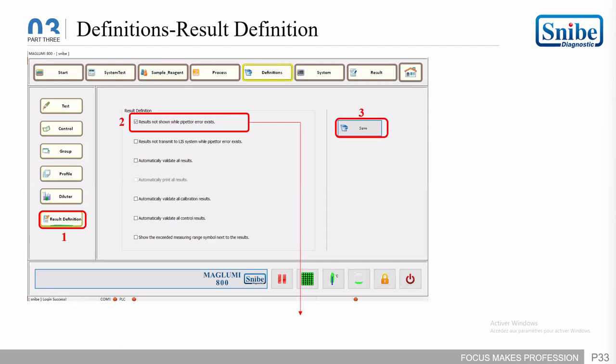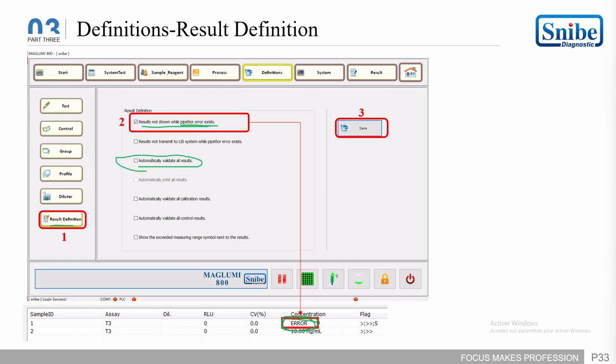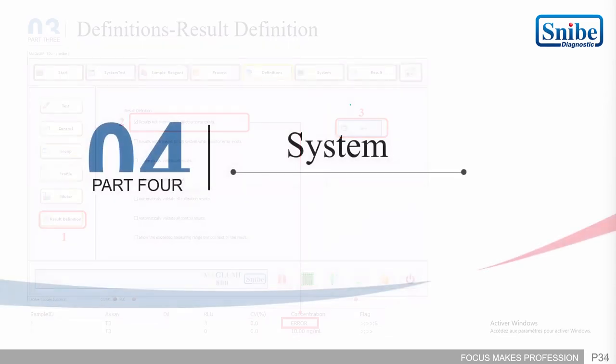Next is the result definition. So here also are some functions and options that can be used by the user if needed. So for example, results not shown while pipette error exists. So here it will not show the results. It will display error instead of the results. So no concentration will display error. For example, results automatically validated. Results not transmitted to LIS system while pipette error exists, and so on. So click the option you want to use and click save.